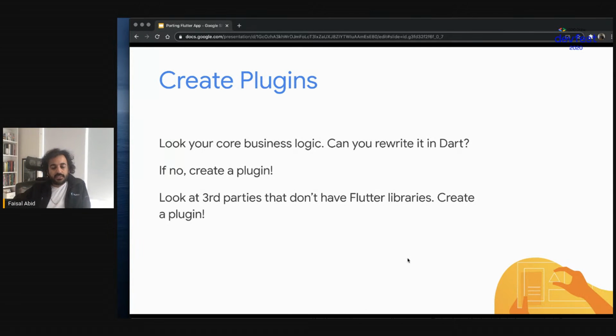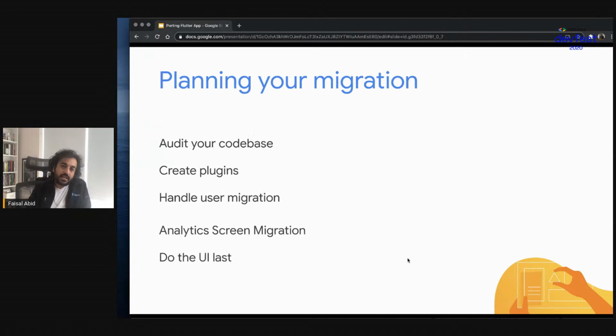Now, the next part was plugins, right? So I just want to go back here. Audit your code base, create plugins, handle user migration, analytics screen migration, and doing the UI last. The first four things took me a month out of the 2 months, right? So half my time was spent doing the first four things, right? And I'll tell you why.